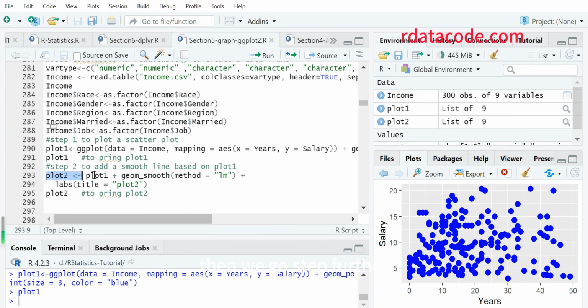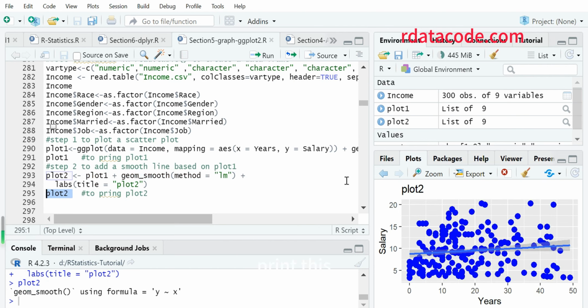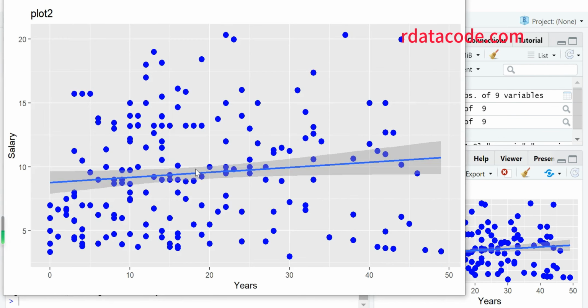Then we go a step further. With this plot1 object, we chain a new function, a smooth line with a linear regression type, then chain it together with another function, labs, with a title assigned. Then we can just print this. So now we have a scatter plot with a smooth line added and with the label.